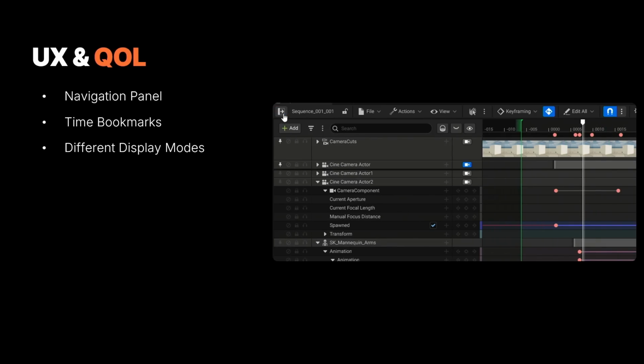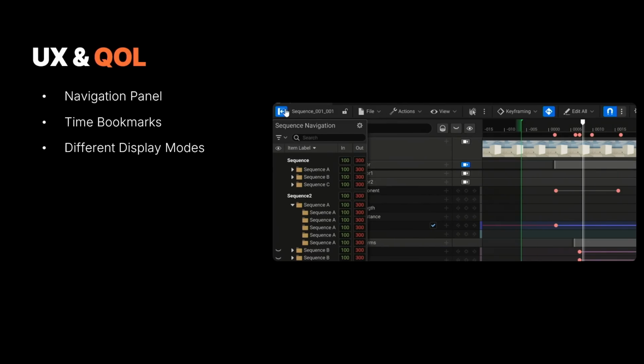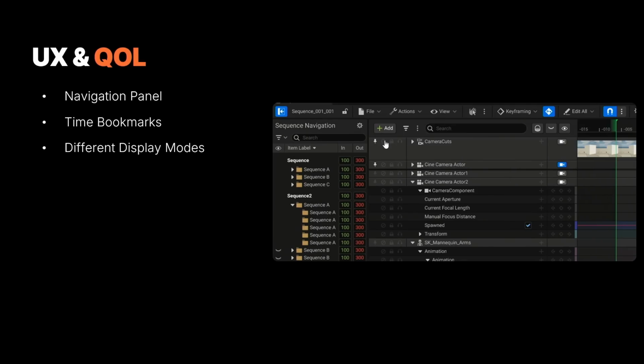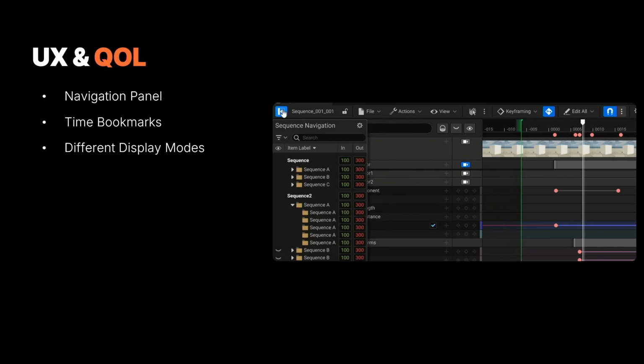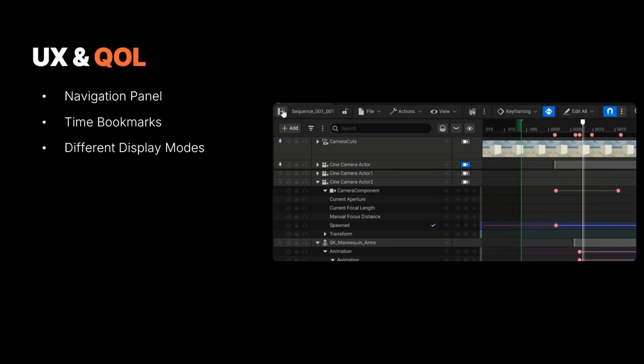For UX and quality of life, we're going to be introducing a navigation panel. We know that for heavy-ended cinematics, there can be a lot of subsequences and it's really hard to maintain. We feel the pains as well. So we're going to be introducing a panel that's kind of like an outliner, where you see things in a hierarchical format. You'll be able to see properties such as hierarchical bias, start frame offset, ins and outs, all sorts of different things, really easily at a glance, without having to click on something and look at the properties just to see what's happening.